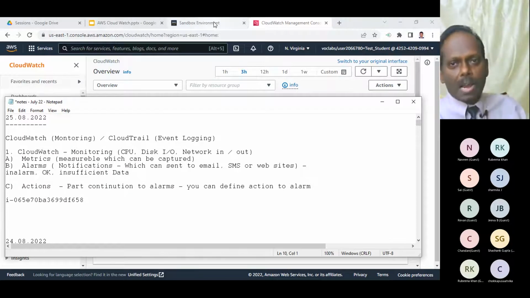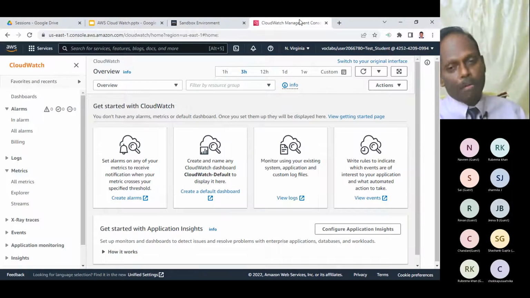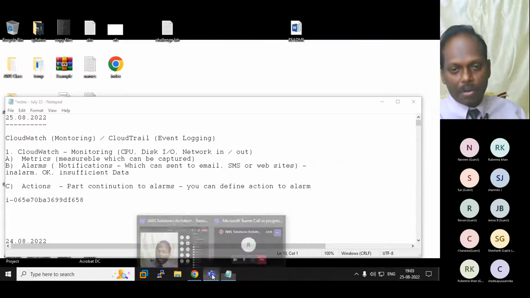Okay. So let us create an alarm. So what is the alarm which we want to create? My CPU usage is more than 15-25%. I'll create that, and I should get a notification in my mailbox. Is this use case clear, everyone?